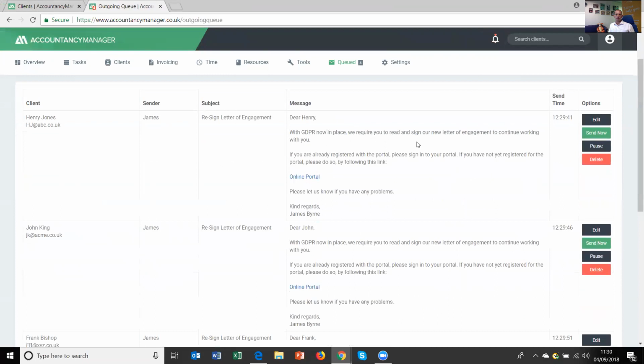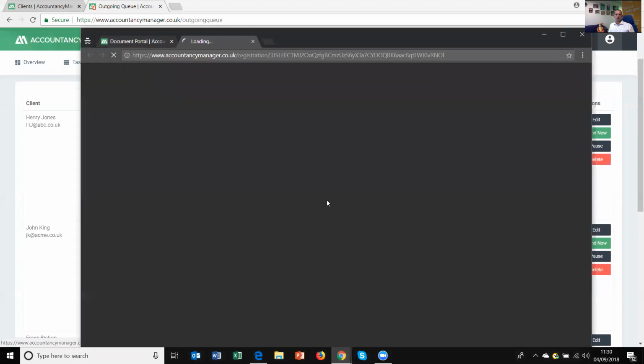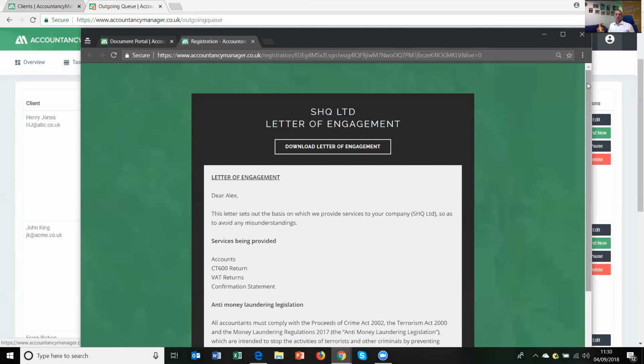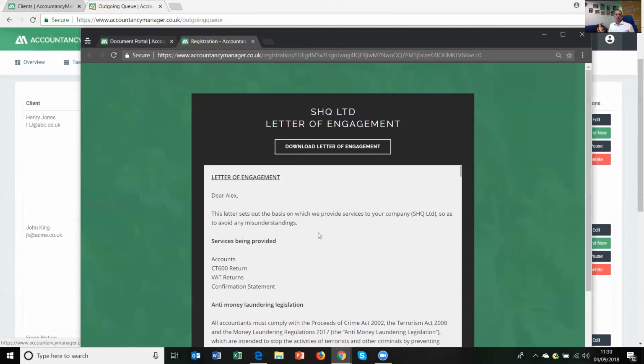Now, this is another template. Again, you could change this, but just as the example: dear Henry, with GDPR now in place, we require you to read and sign the new letter of engagement. And you then say something like, to comply with GDPR, we've now put in place a secure document portal. If the client clicks on this, this isn't the same example, but this would allow the client to go and re-sign an updated letter of engagement and the updated terms and conditions.